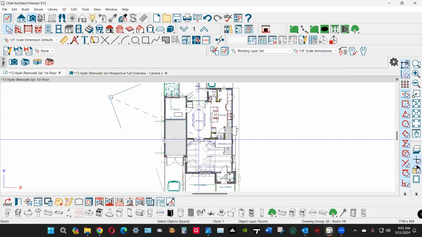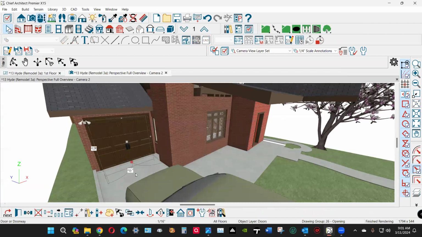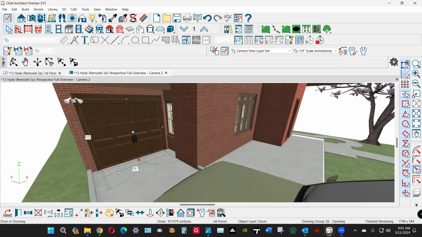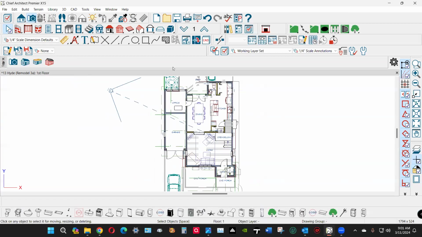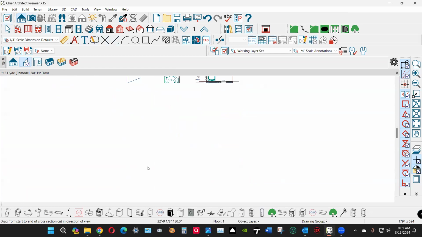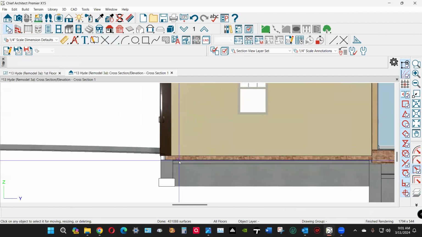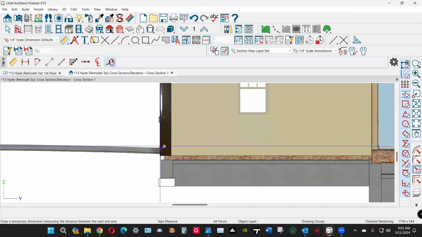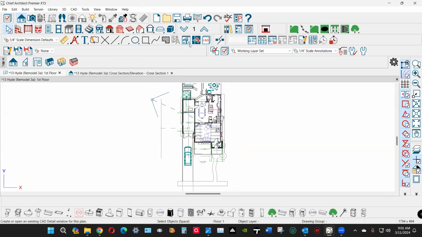Now let's look at that garage door. The bottom of the door is down here. Let me give you another viewpoint on that. Here's the garage floor, and there's the terrain. So the terrain needs to be lowered right here at the garage, about 7 inches. Turn the terrain back on.